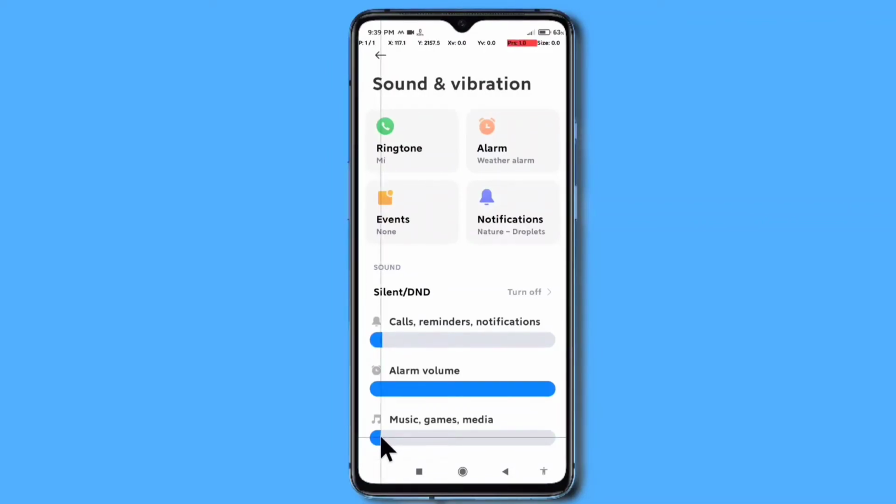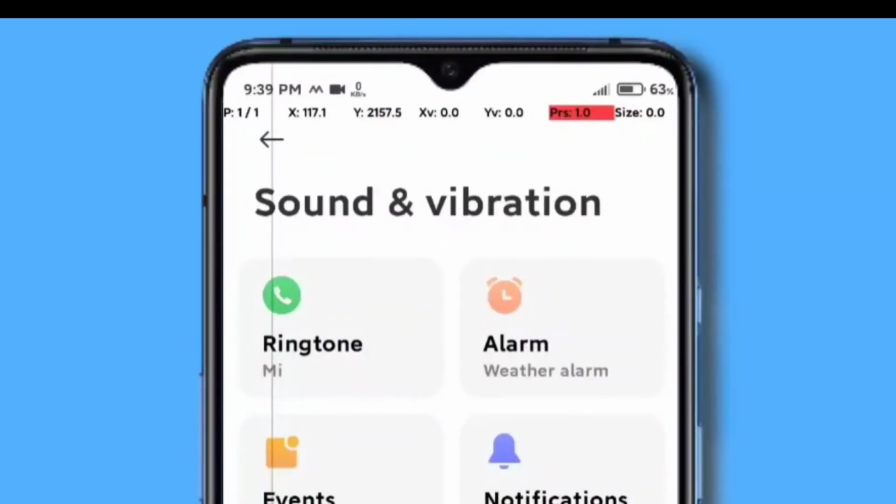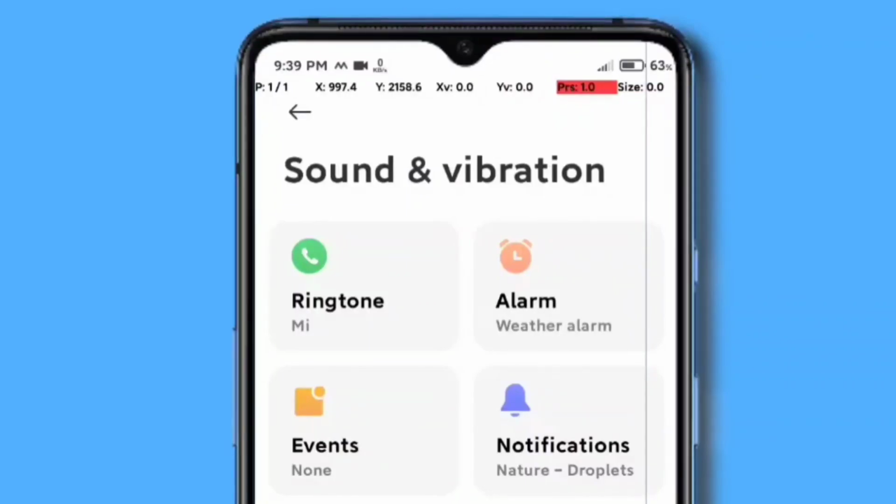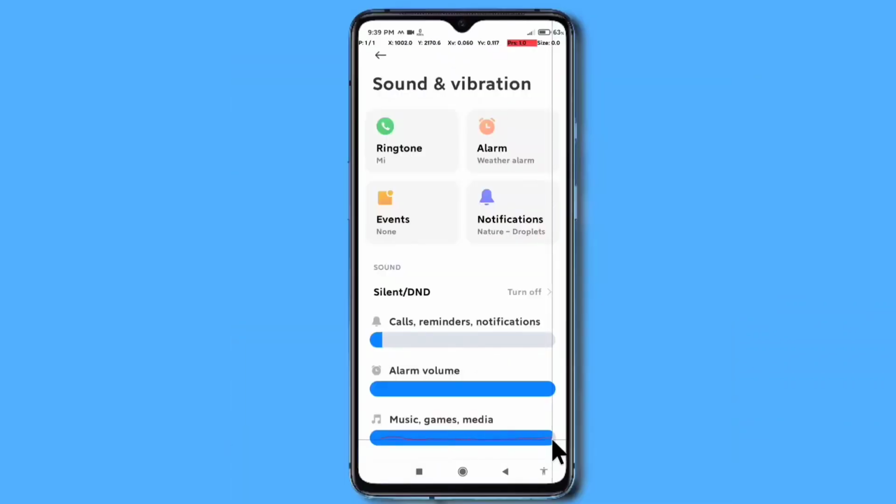Now here my X is 117, and now my Y is fixed, so Y is 2157. Now my Y is fixed and I am varying the X. Now my X is 997. X is 997.